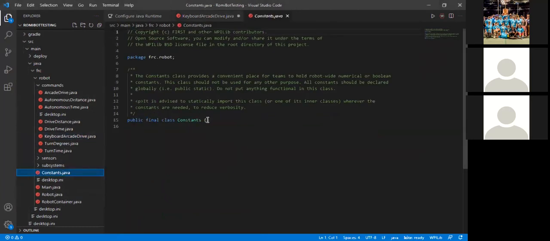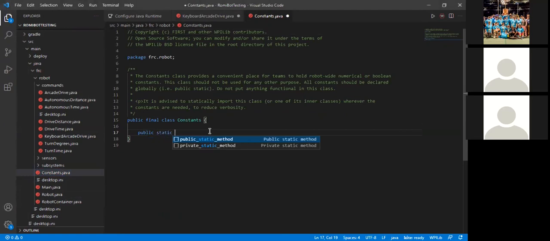There are not many constants, as you can see. I'm gonna put a public static double, and this is gonna be a factor of speed. It's gonna be called speed factor. This is basically gonna determine how fast it's gonna go. So you get what I'm saying? And it should be from 0 to 1.